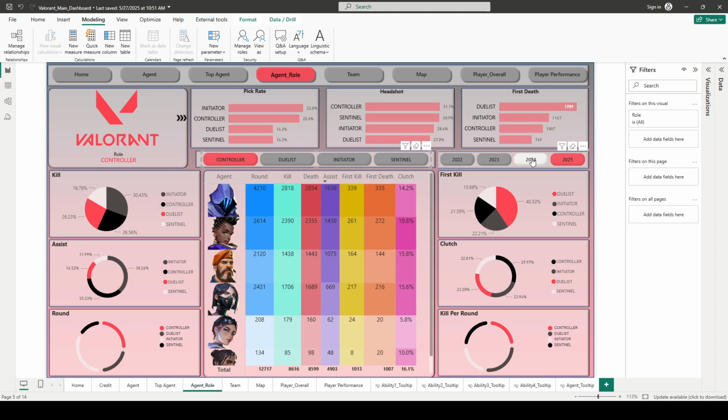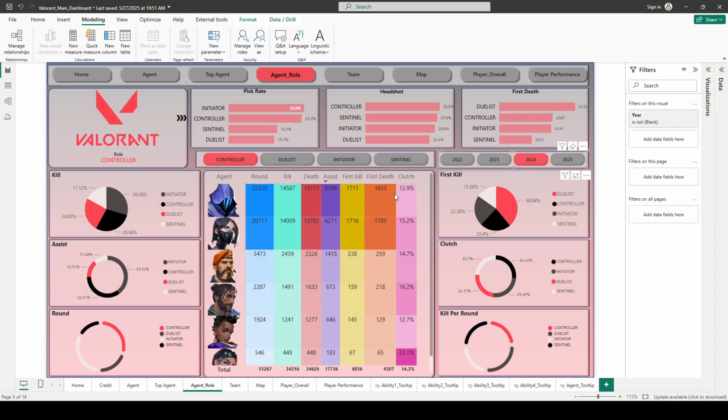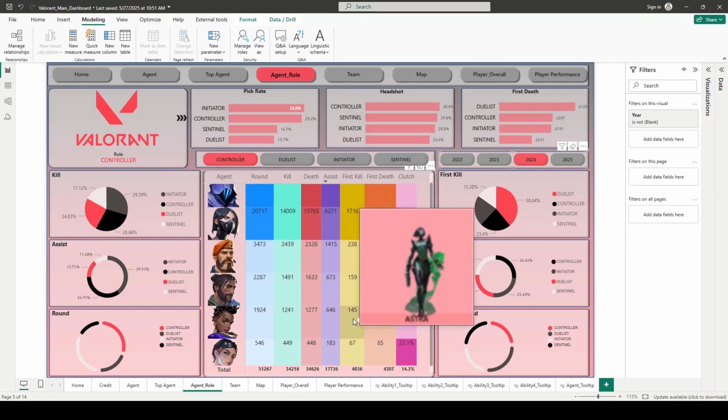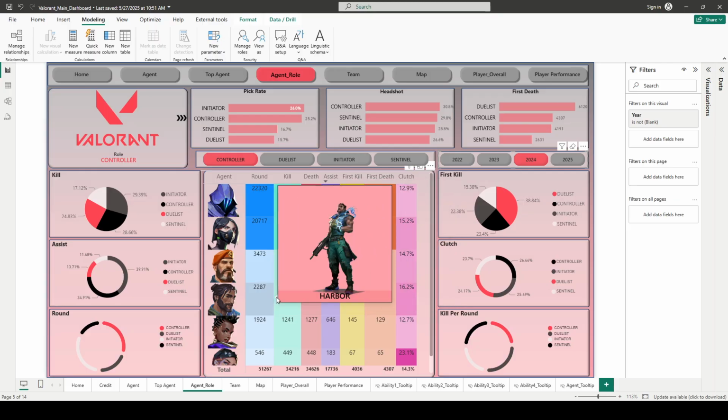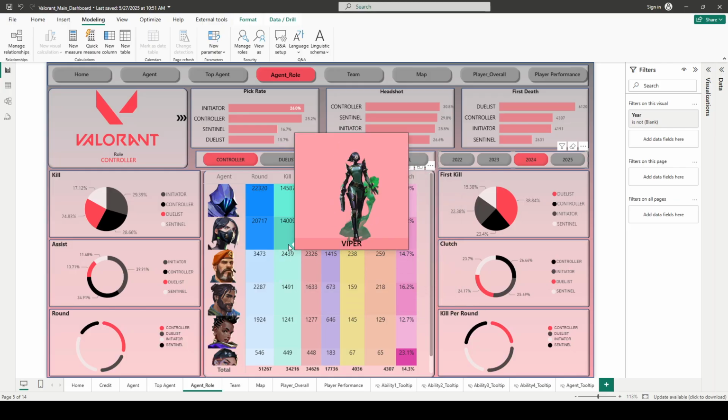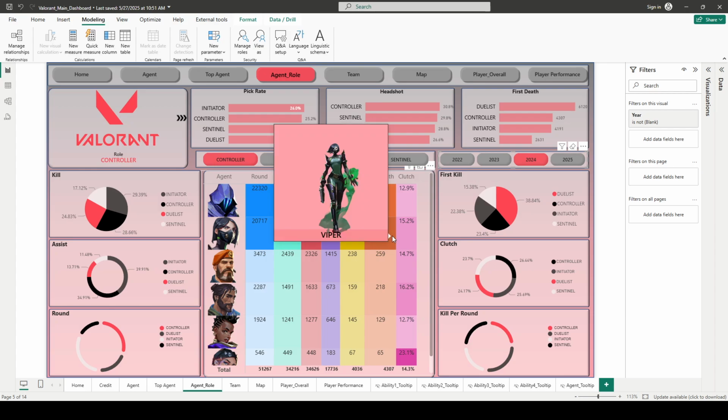Okay. So if I do 2024, you can see the data is changing. Over here, you can see what percentage has been done by initiator, controller, duelist, and sentinels. And these are some external charts I have downloaded from the marketplace and used, just testing how it works. This is mostly a heating-up kind of chart. I have also given the image, so you can see which operator you are seeing the data for.